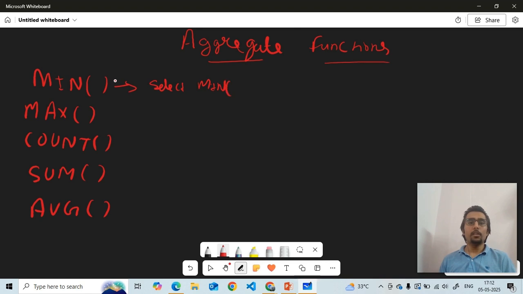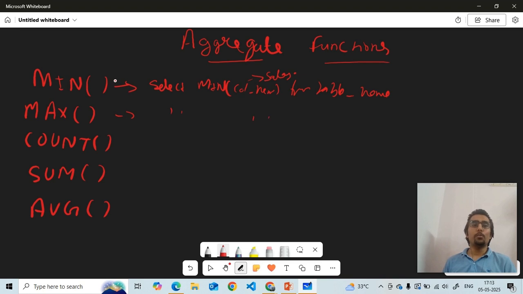SELECT MIN of column name, whatever is the name of your column you want to find out, FROM table name. It will give the minimum of that column's values. Let's say if you have used salary here, you will get the lowest salary, the minimum salary, from that database table. Similarly, for max you can use the same thing.